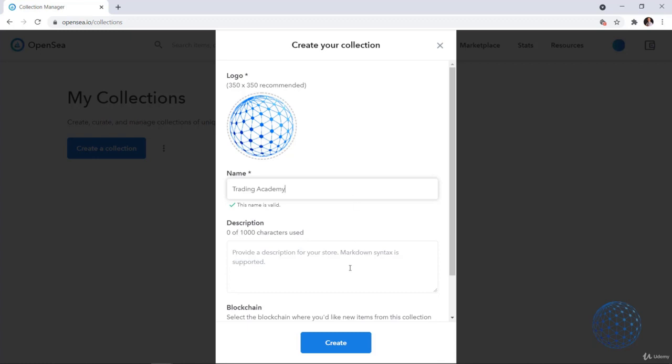And then I have a description. So you should see the collection as your store. And it says actually right here, provide a description of your store. I even didn't see that, but yeah, the collection is like a store and you need to describe what you are selling in this store. So for the purpose of the video, one more time, I will just say items from Trading Academy, for example. Whatever you're doing, you should put a decent description right over here.